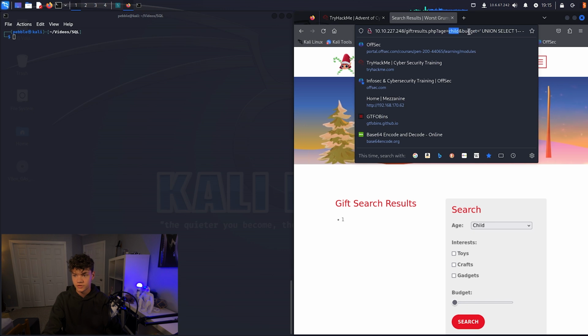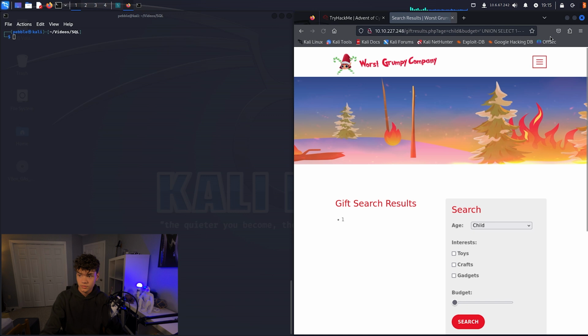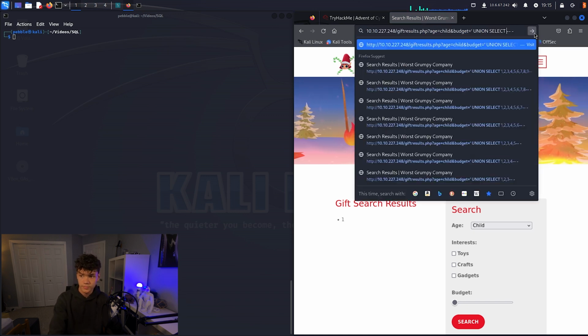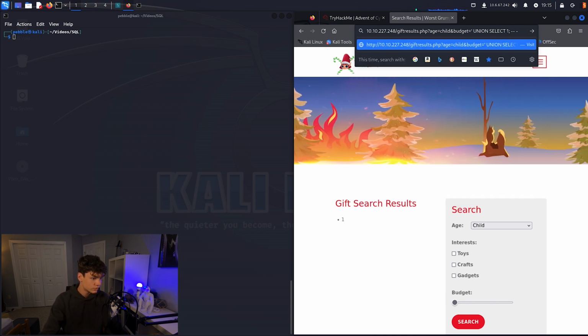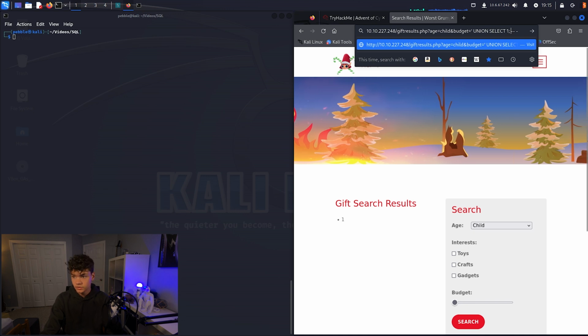The age, interest, and the budget. So we were just able to select one because all the columns were already accounted for. The age, interest, and budget. So right here, we can just select one and let's try and execute some commands. So we'll just do one and then we'll execute commands. So we'll do our is role member sysadmin.